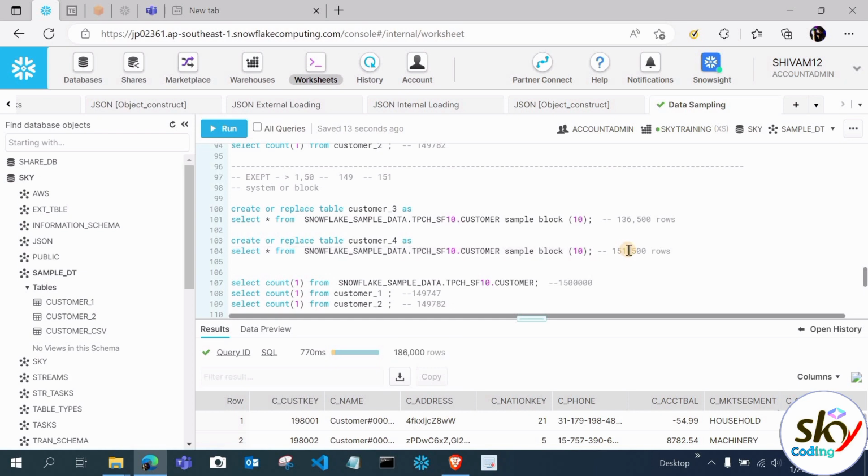Whenever you give the seed value, you will get the same number of rows. Let me give the seed value as 5. Okay, I have given 5, so let's check the data by using the seed value 5.